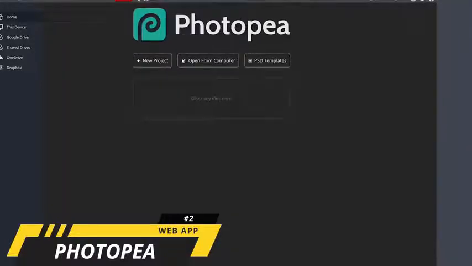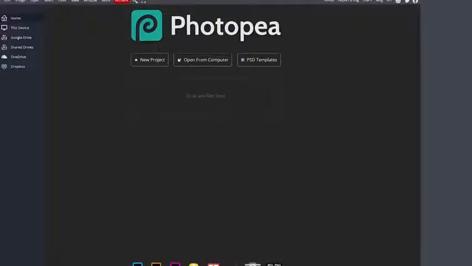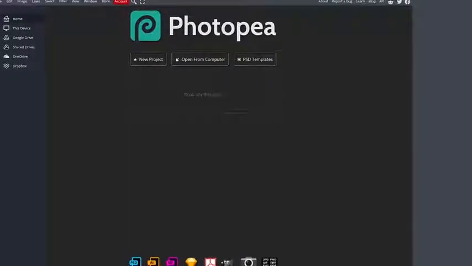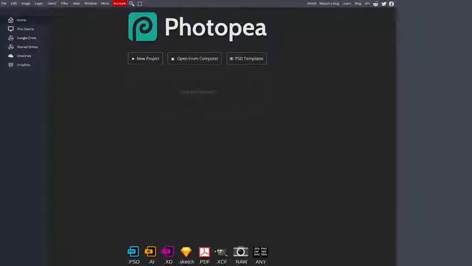In the runner-up spot, coming in at number 2, is PhotoP. Many people pronounce it Photopia. The developer says it's PhotoP, so that's how I'll pronounce it. It supports almost any image file type, including raw images, and also supports Photoshop PSD files.